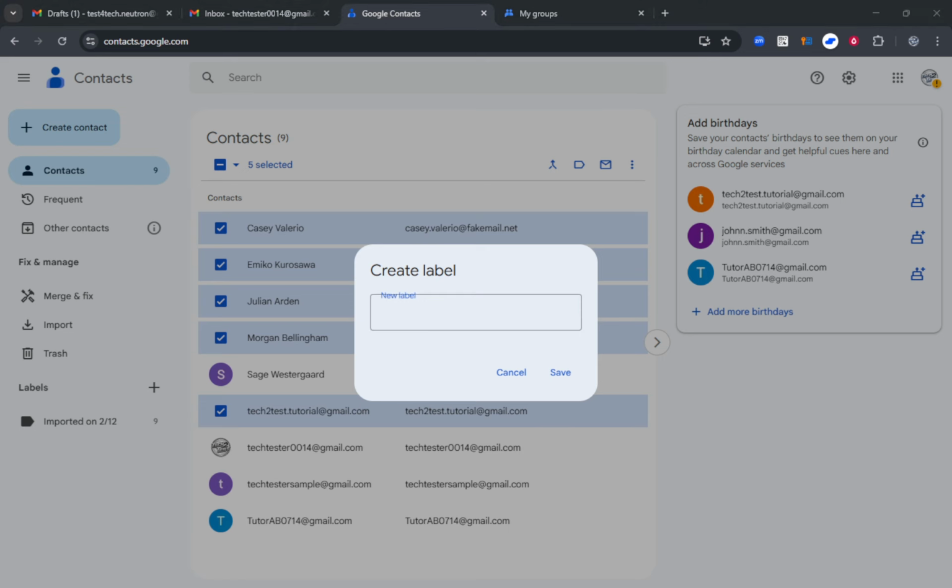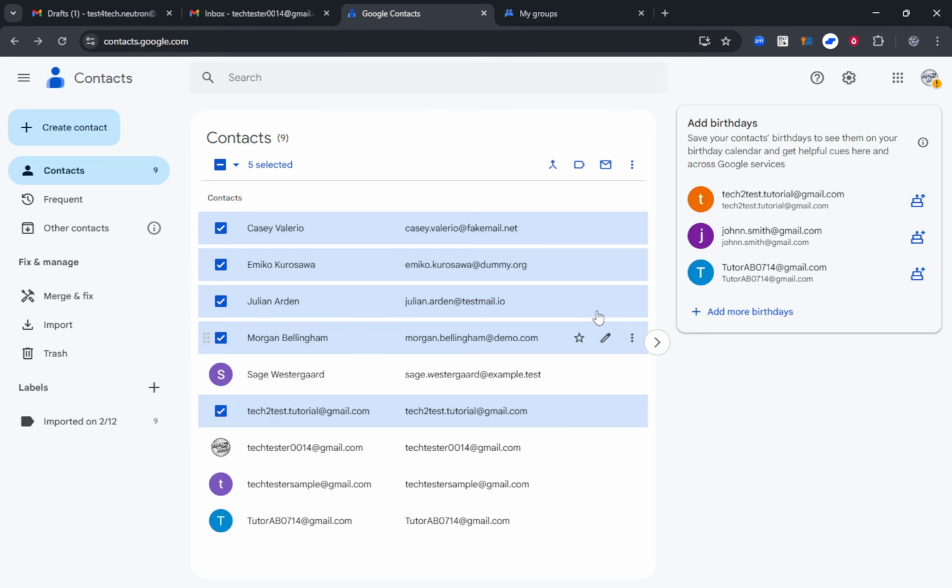Now let's send an email to the group from Gmail. Open Gmail and click Compose to start a new message. In the To field, begin typing the group name you just created. Gmail will suggest the label. Click it, and all members are added automatically.